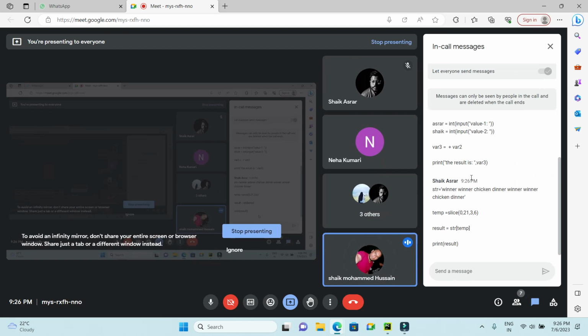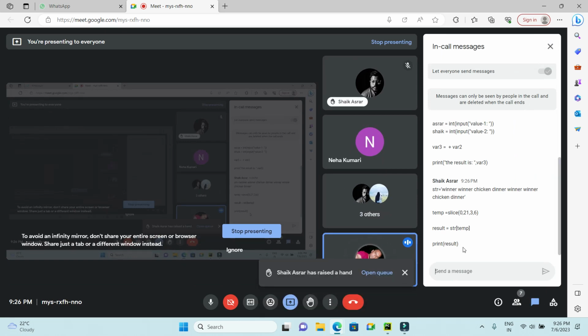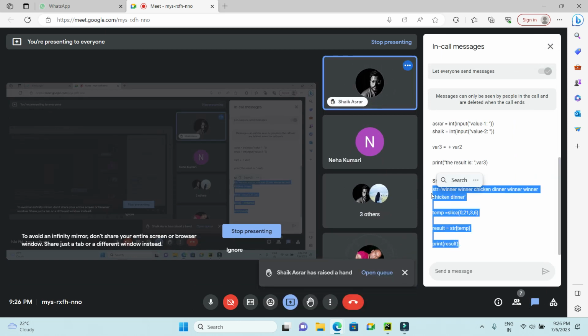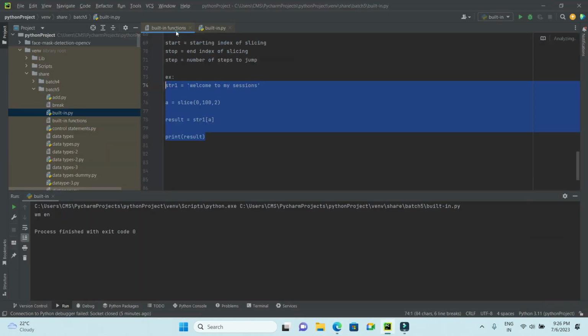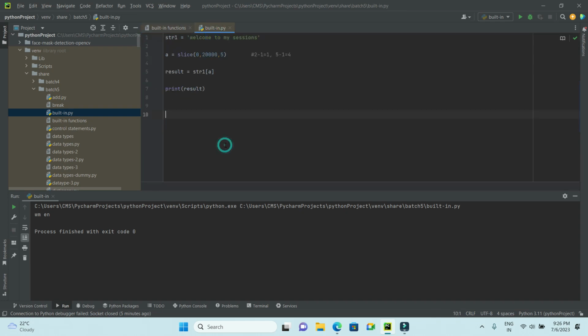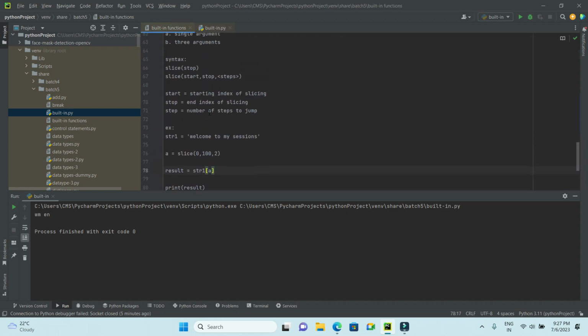Okay. You want me to execute this? Let me check. Let me take this out and paste it. Okay, slice. Why are you giving 4 arguments here? You have given 4 arguments. You should not. By default, the slice method will take only 3 arguments. See here, only 3 arguments.